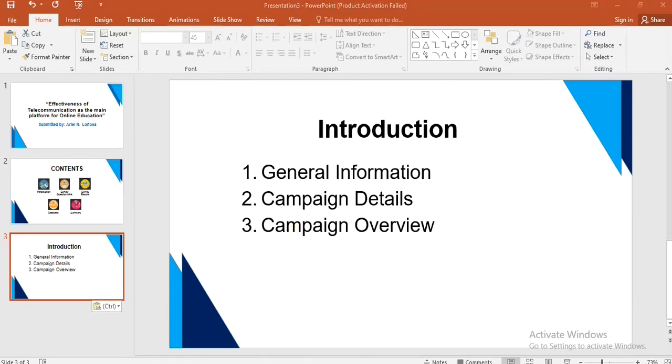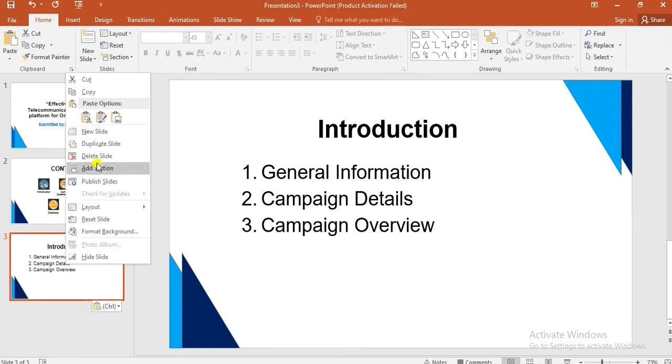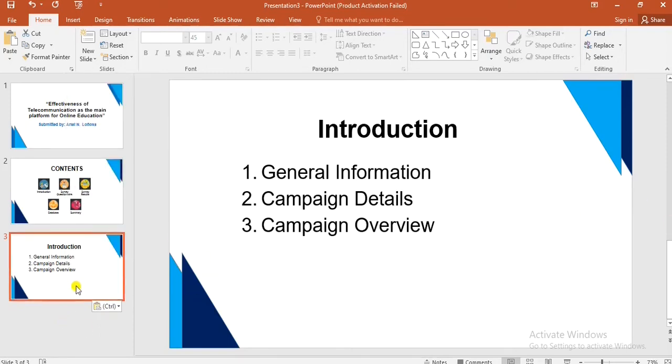So next is the information for the general information. So again, you can right click and then new slide, and then make sure to put the design as well. Or you can just copy paste that, and then you're going to edit the information. Okay, so let's put the general information here.